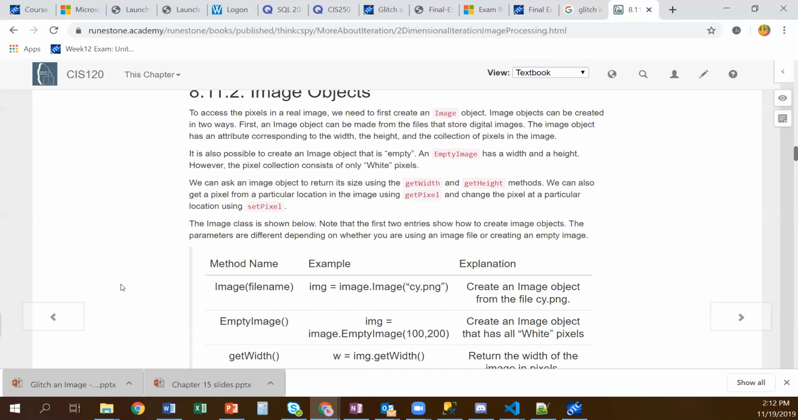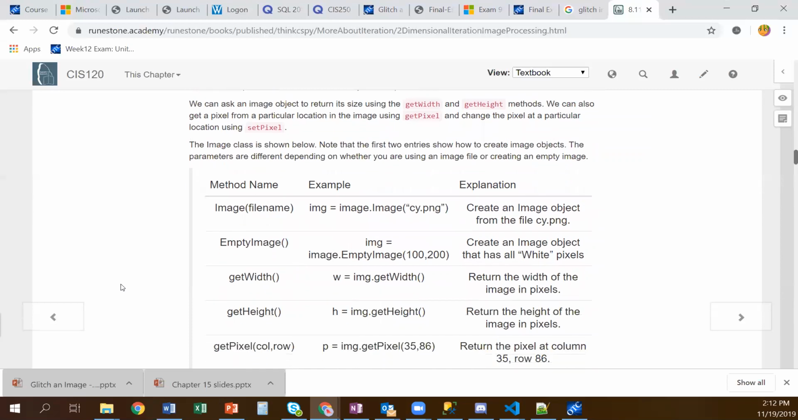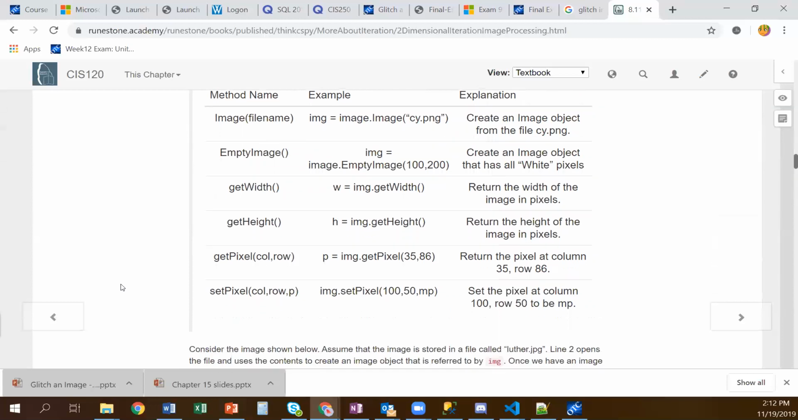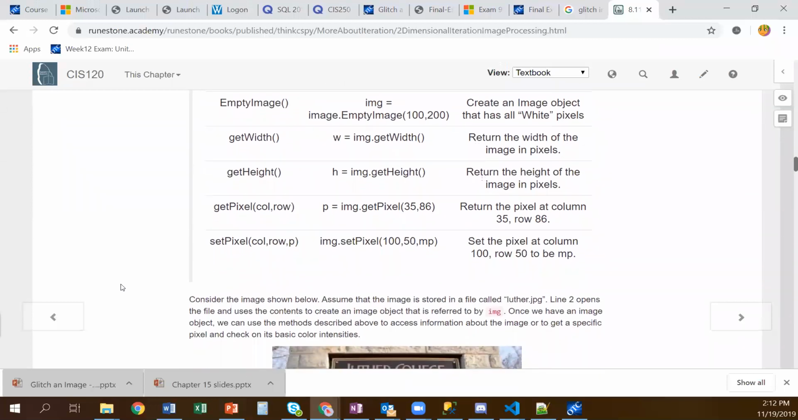Next, if we want to create an empty image, we could use this code. If we want to figure out how wide our image is, we can do get width. If we want to see how tall it is, we can get height. We can find a pixel in a certain column and row, and then we can set it.